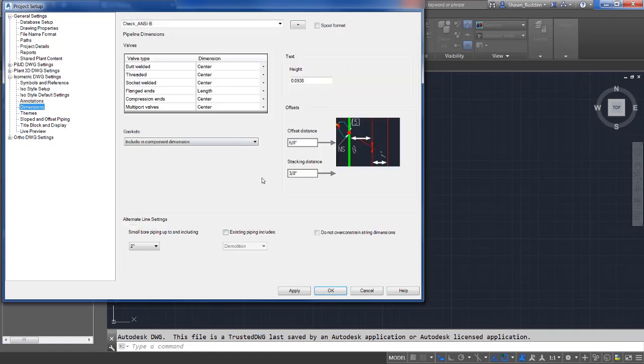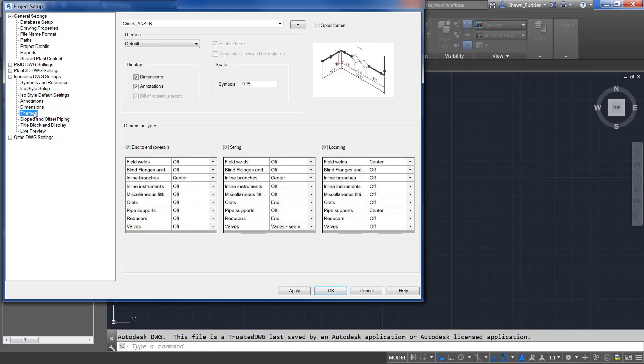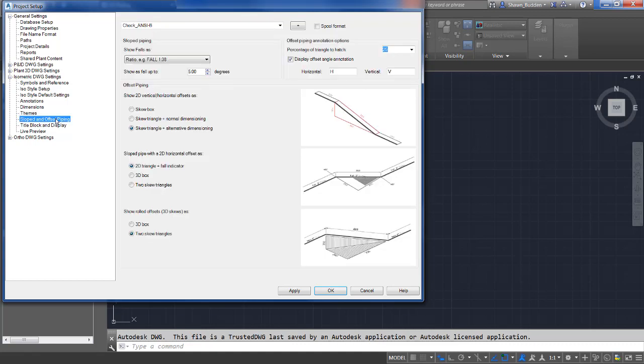Same for dimensions. You can also specify and customize dimensioning styles. You have some pre-made themes here, as well as you can create your own. Some of the themes that you have here, you can see these. And then you can also further customize some of your dimensioning types, as you can see the examples that are given to you in the preview block. You also have some choices here for how sloped and offset piping is going to be represented.